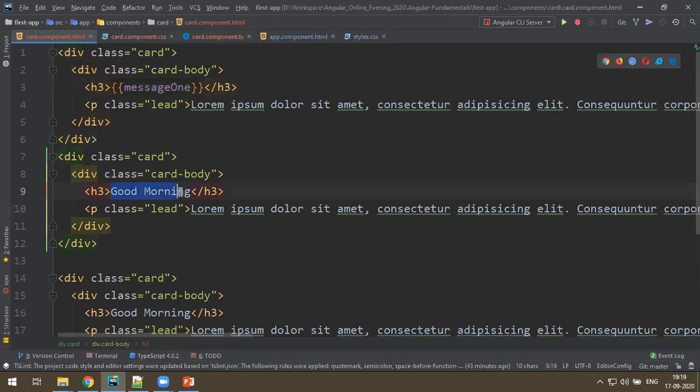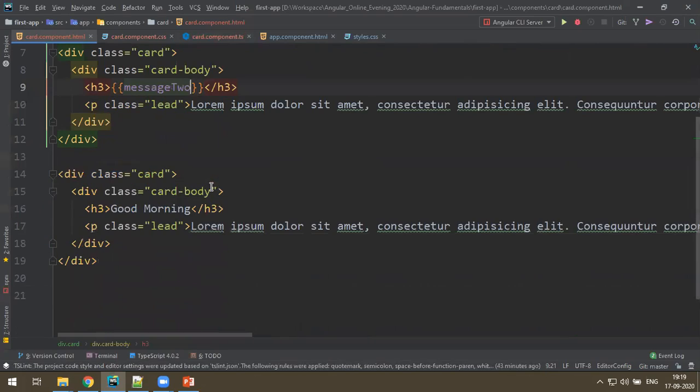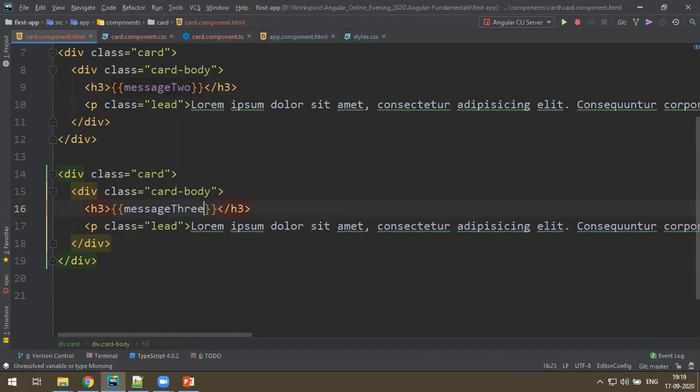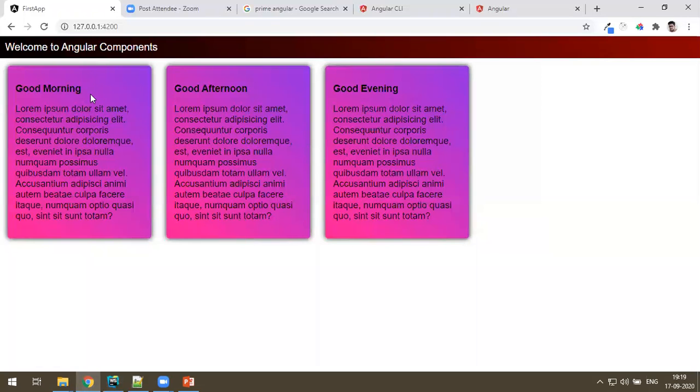In this place, message 2. In this place, message 3. In React, it is single curly brace. In Angular, it is double curly brace. A lot of other things are also there, but we'll see that in data binding and all. This is one example, that is expression in Angular. See, I got good morning, good evening, good afternoon. Fine, that's it. This is about how to apply the basic style sheet for your component.